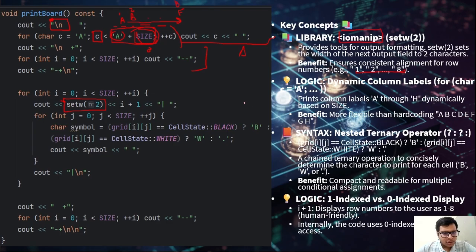Okay, so I think you know already these things. Fine. One thing which I should mention here is that we are using 0 indexing only, but we are using 1 indexing for the user.